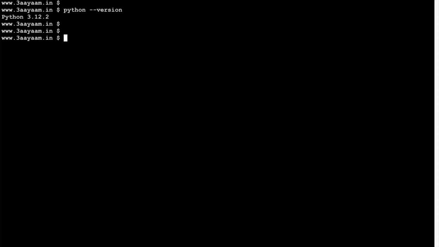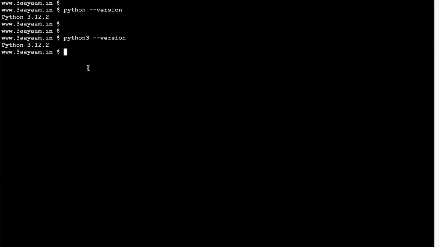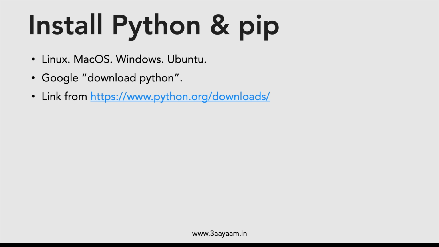But remember one thing, Python command is not there in Python version 3. So for Python version 3, you'll have to use python3 --version, and it will show you the version that has been installed. The reason that python is working for me is because I have put an alias of python equal to python3, meaning whenever I type python, it will be interpreted as python3 in the terminal. So this is how you download Python.